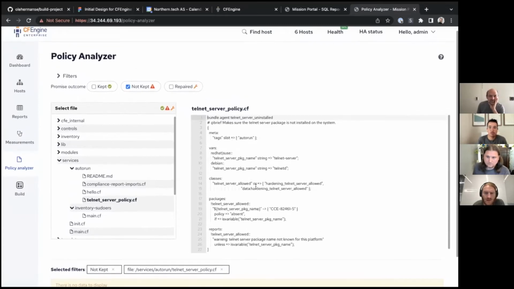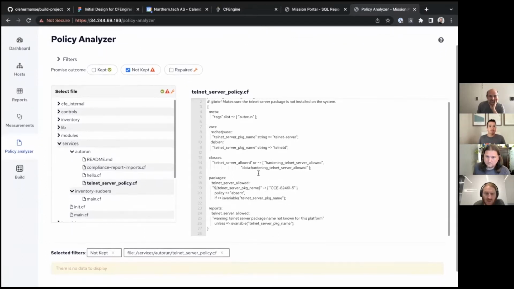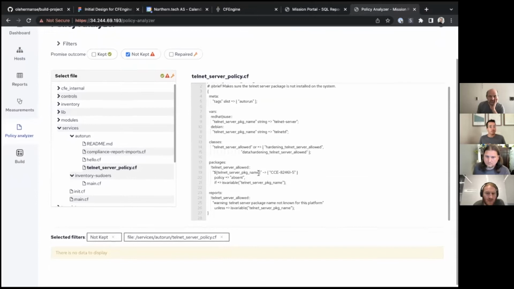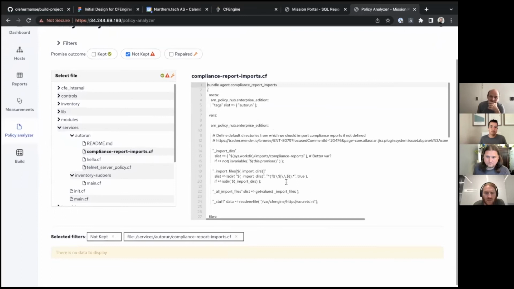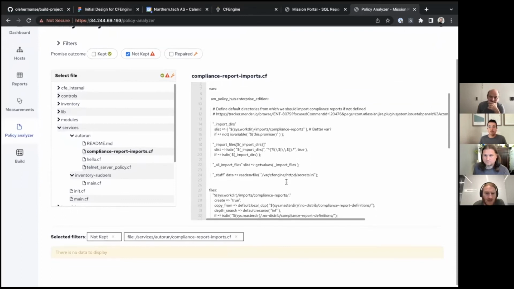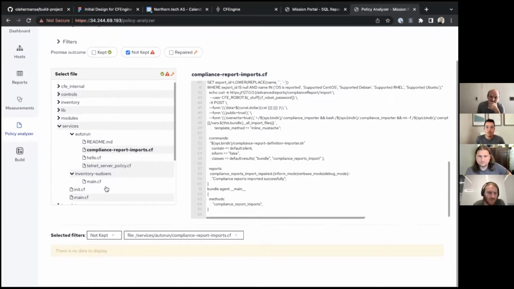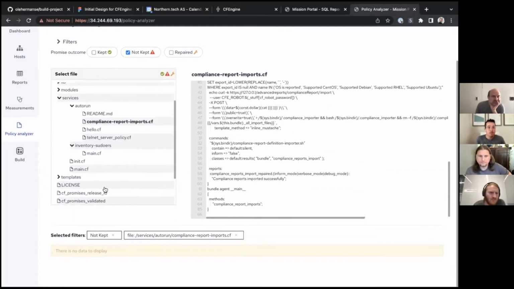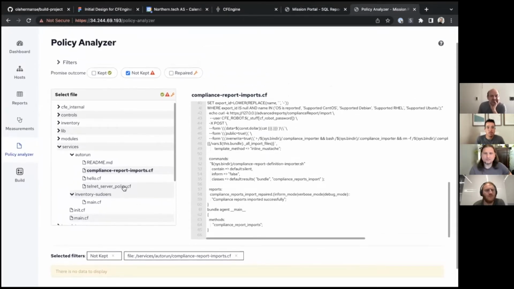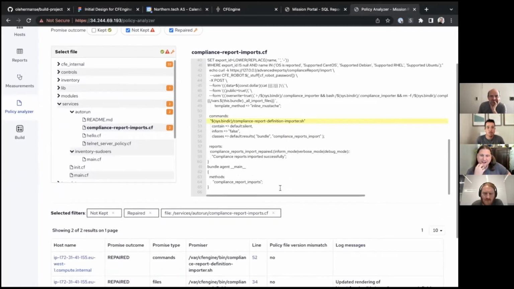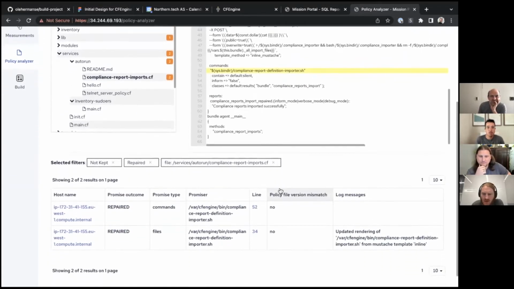It looks like we have the telnet modules code here. So that should be uninstalling telnet wherever that's installed. And we have the compliance report being imported by this importer module. Can you like check off repair or something at the top? Sure. There we go. So here we see the things that were done.